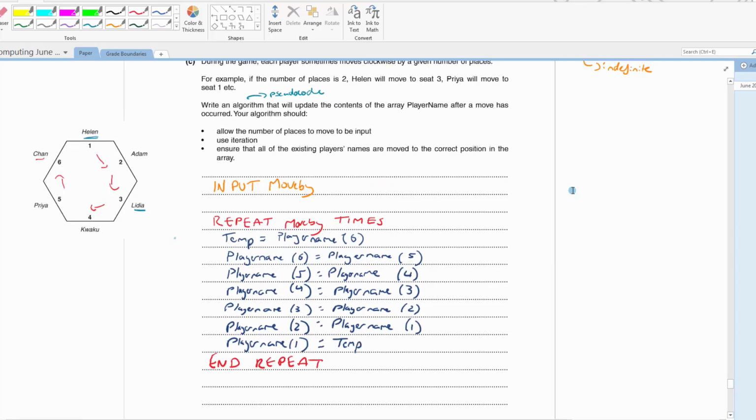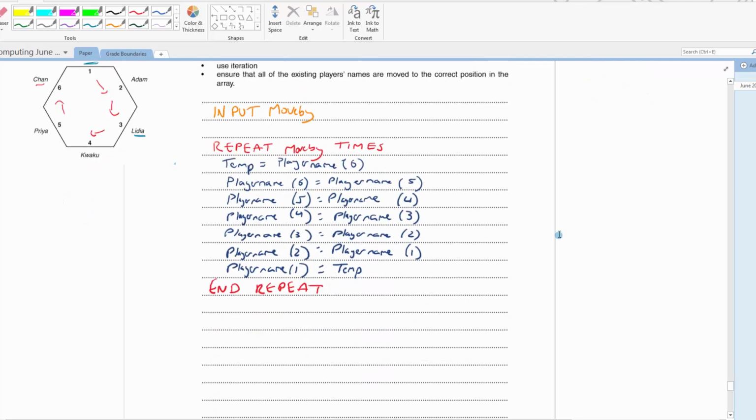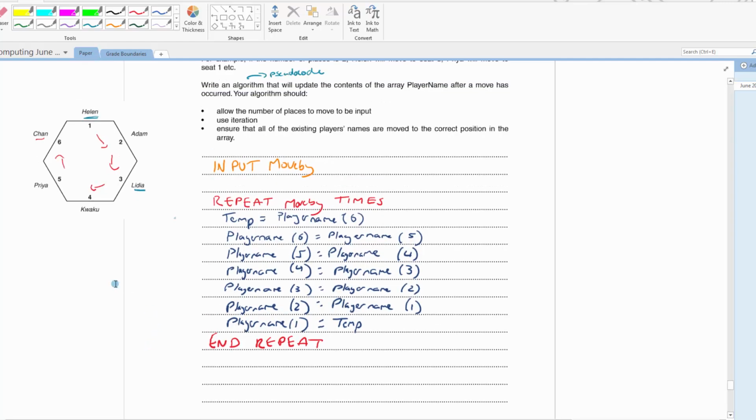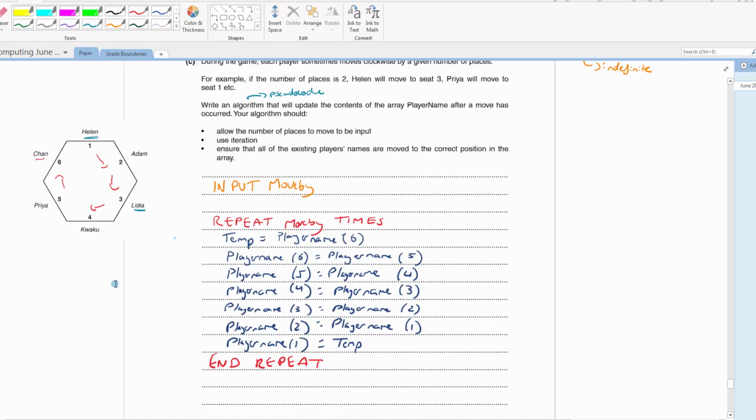So there'll be one in every single OCR paper, I'd imagine, and do all of them, look at the mark scheme. If you don't think your answer's matching up to the mark scheme, feel free to take a picture of it, send it to me, email it to me. My email address will be in the description, and I can take a look. And do as many of these as possible.